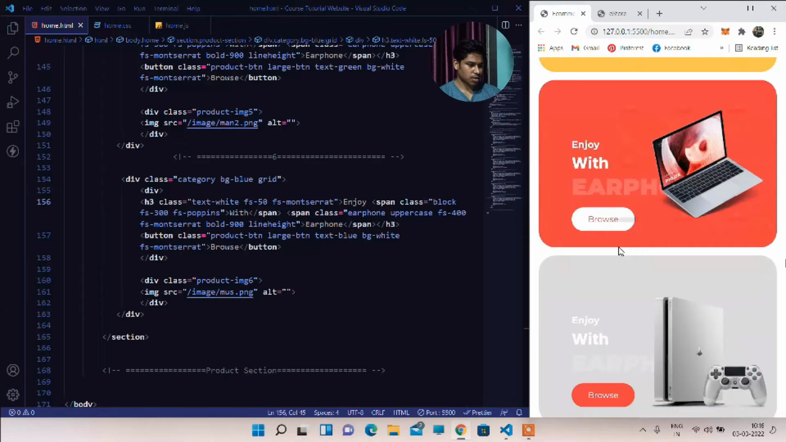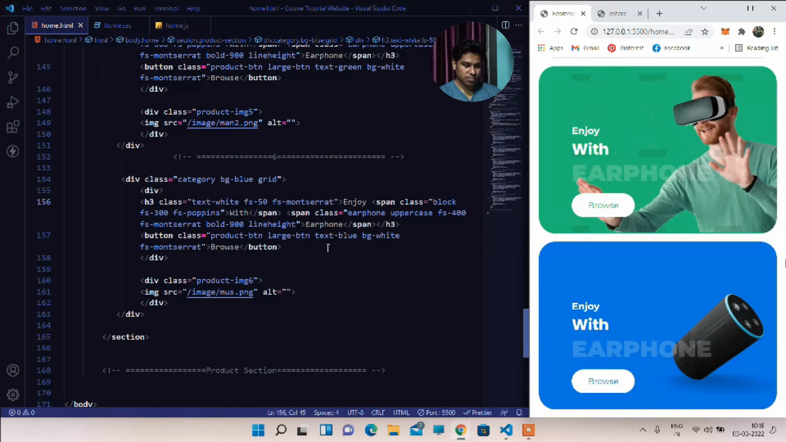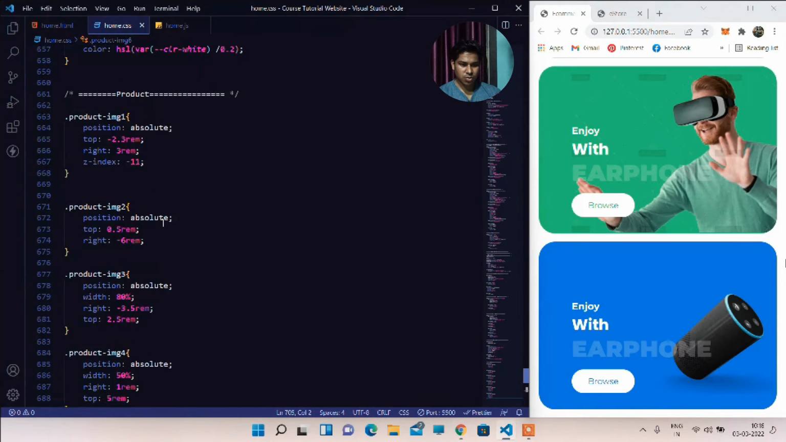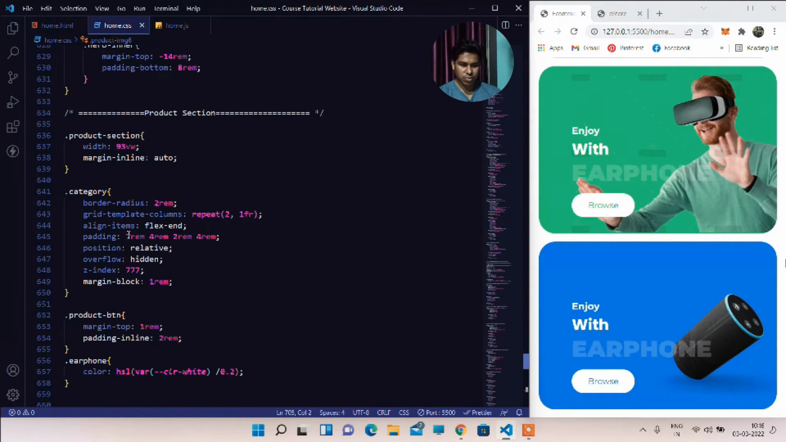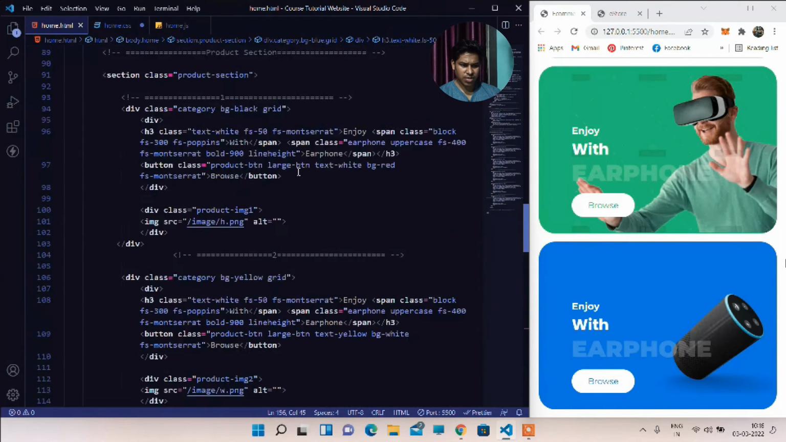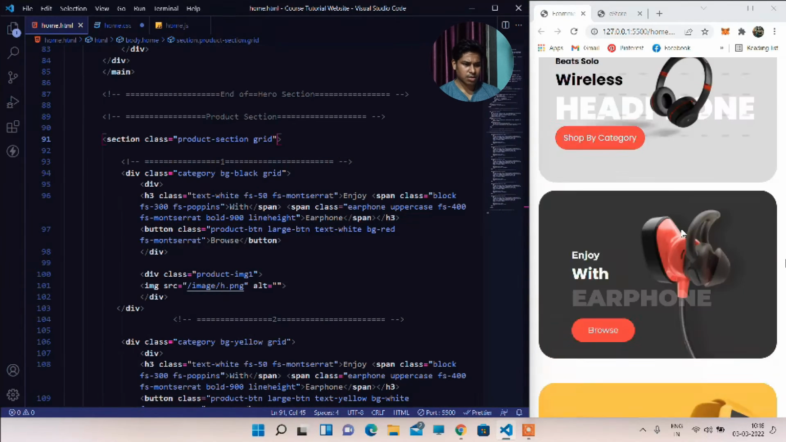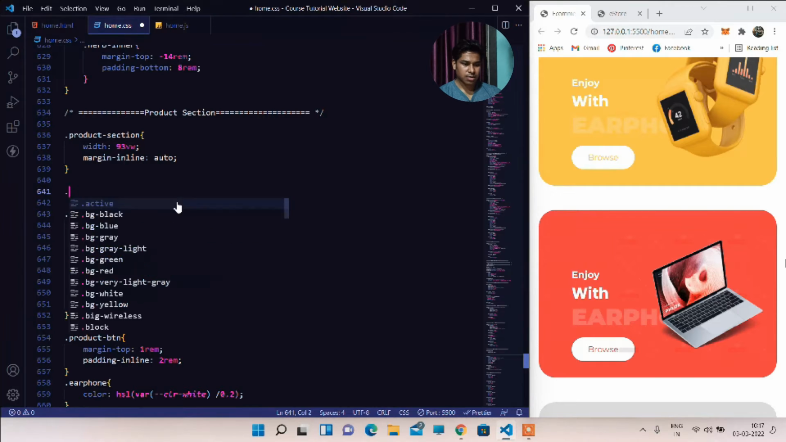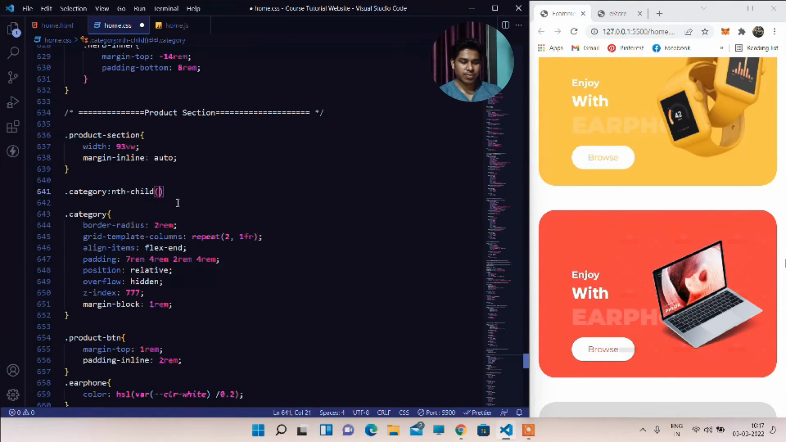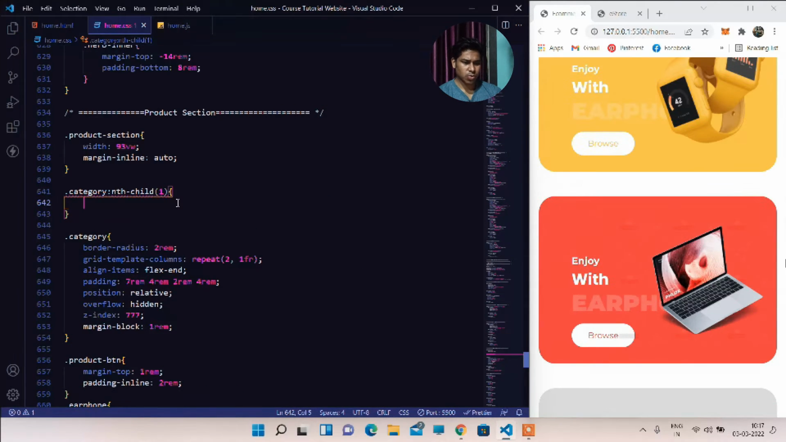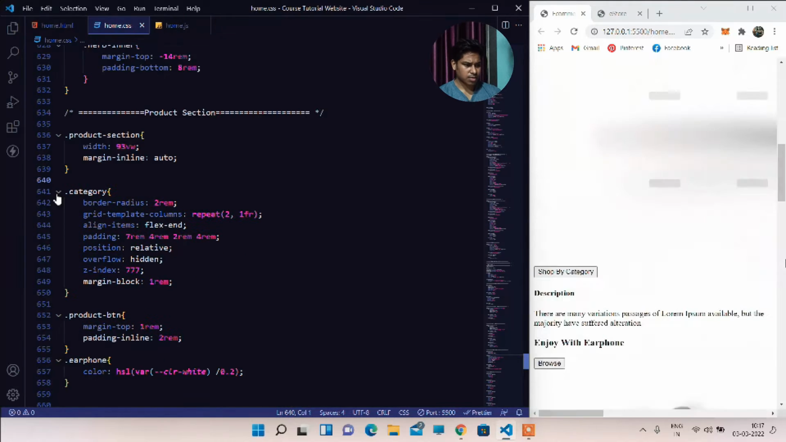So everything is set, everything's working fine. Let's check the buttons are working, and everything looks good on a mobile phone. And let's come to my CSS. Let's go up here and go to my categories. Let's come here in my HTML, and let's assign a grid so it will have a gap like this. Okay, let's come to my CSS and I'm going to use the grid template. So I will target category nth-child 1. Let's remove this and let's do one thing.